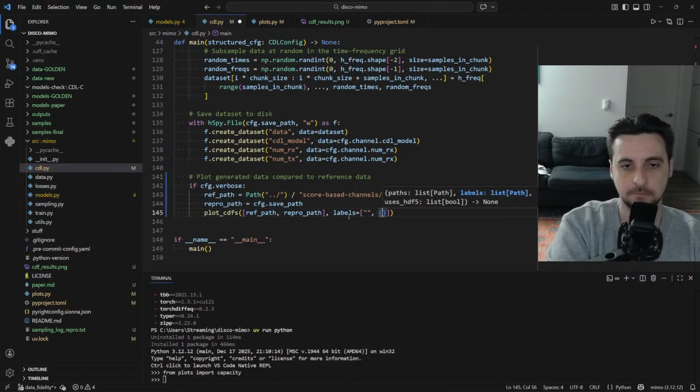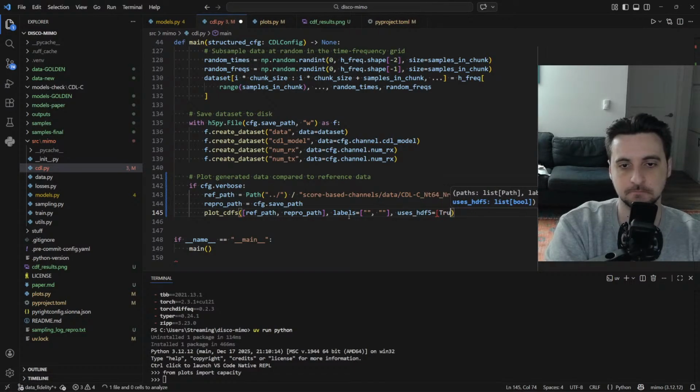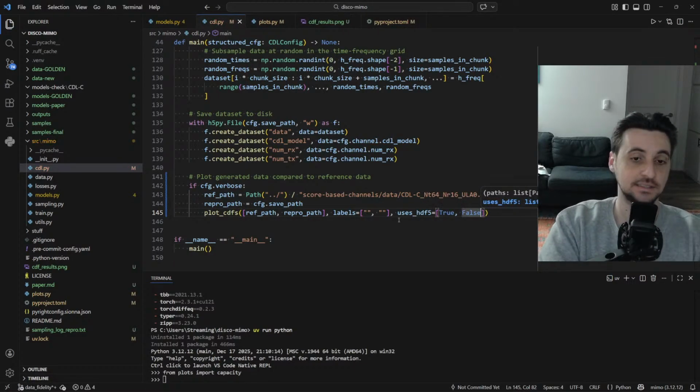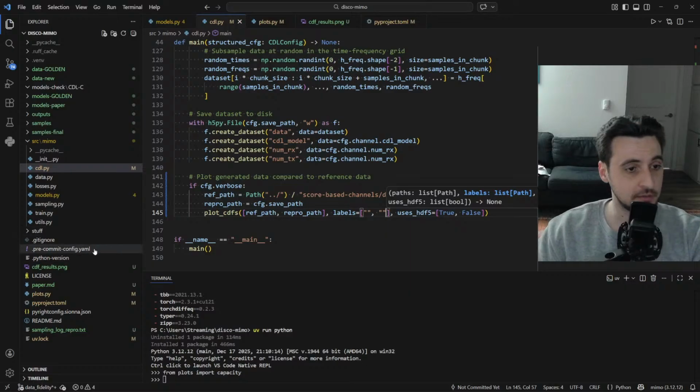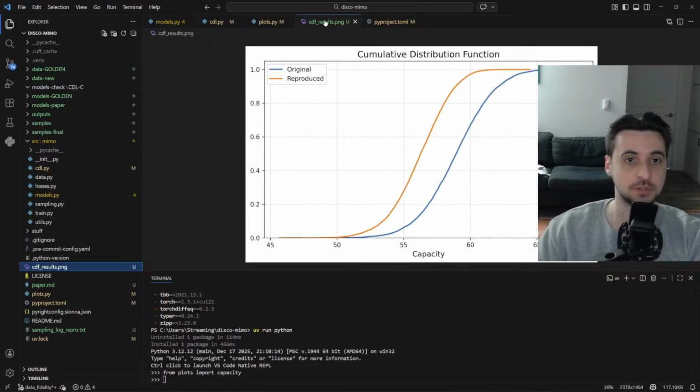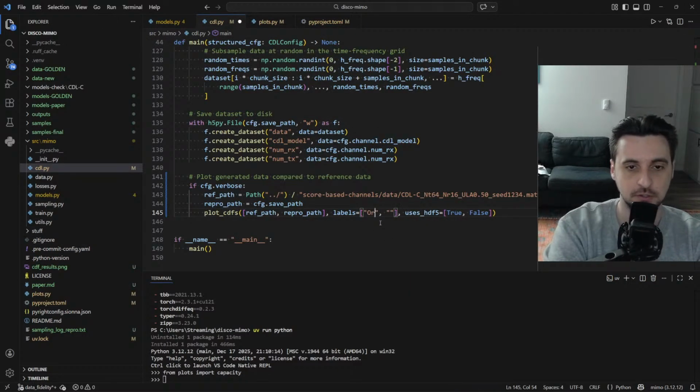Two strings. And uses HDF5 will be true, false. All right, and what did I call the labels? CDF, I called them original, reproduced. Very good. Original, reproduced.